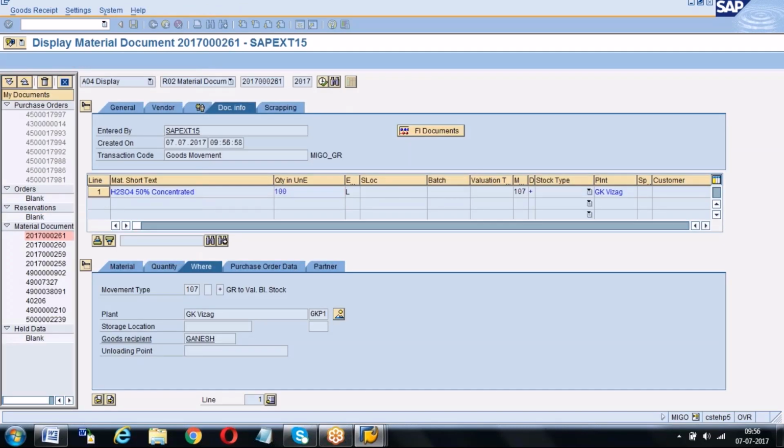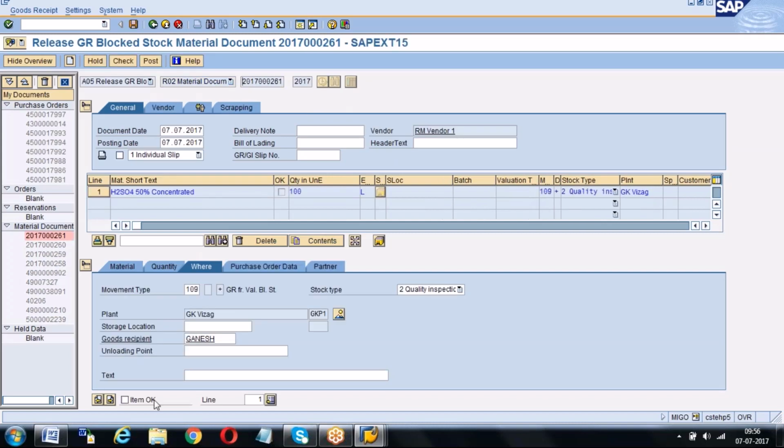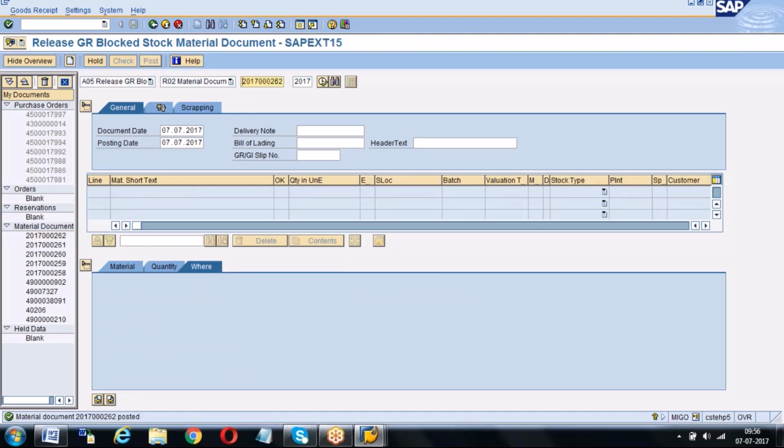When you want to release, what do we do? Release GR blocked stock. You have to give the material document as the only reference. What is the material document? It belongs to 107. Okay. Now see, now the system is asking for a storage location. In which storage location do you want to keep the stock? Once quality is understood, you can take a decision. Now post it. Now your stock will be visible and all this is done.